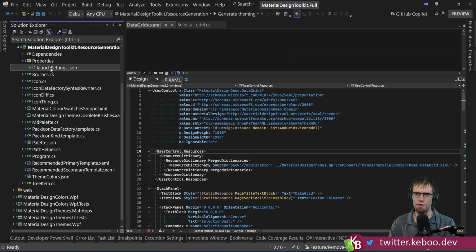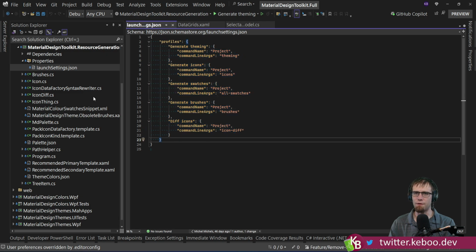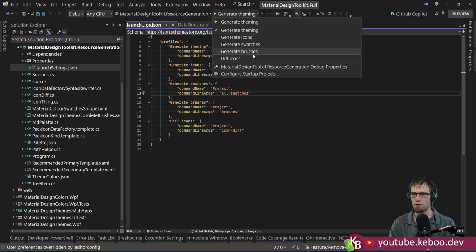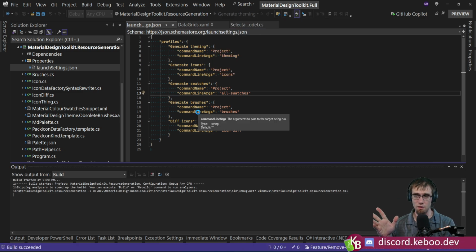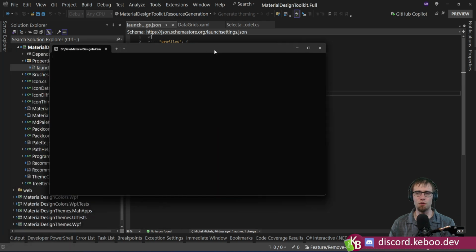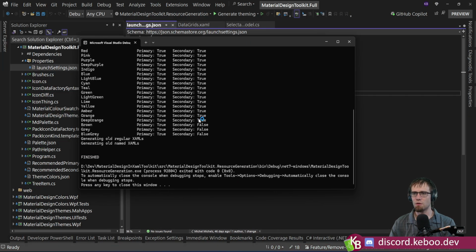Underneath properties, we have this launchSettings.json. Because this is a console application, I've pre-canned some command line args that I want to do: generate theming, generate icons, generate swatches, generate brushes. I want to just run this because, in theory, it should not have any extra changes.